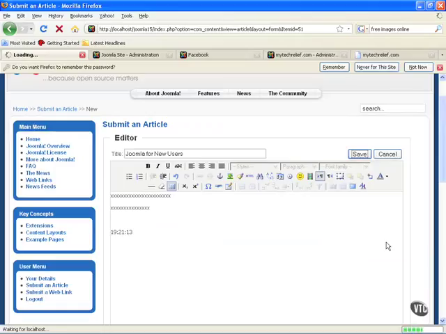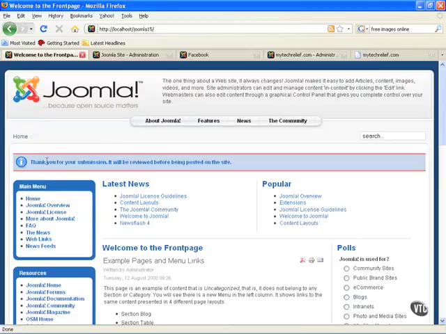I'm going to go ahead and hit save. Now one thing you have to see, it says thank you for your submission. It will be reviewed before being posted. They have to be aware as an author they don't have that right to just automatically make something live.